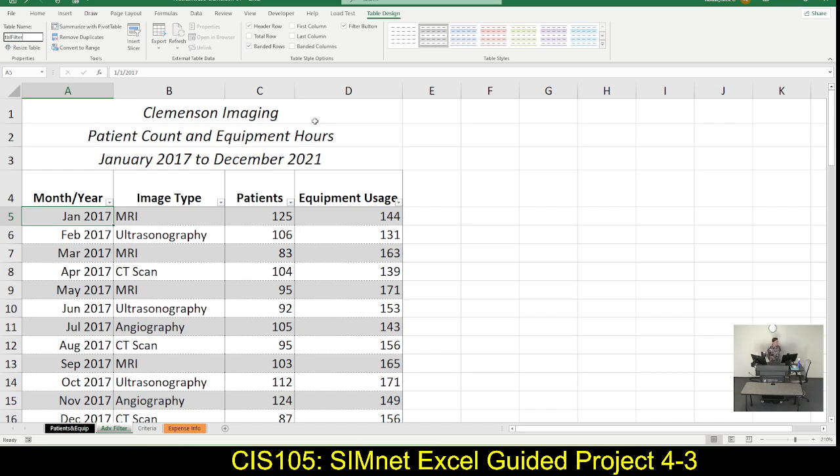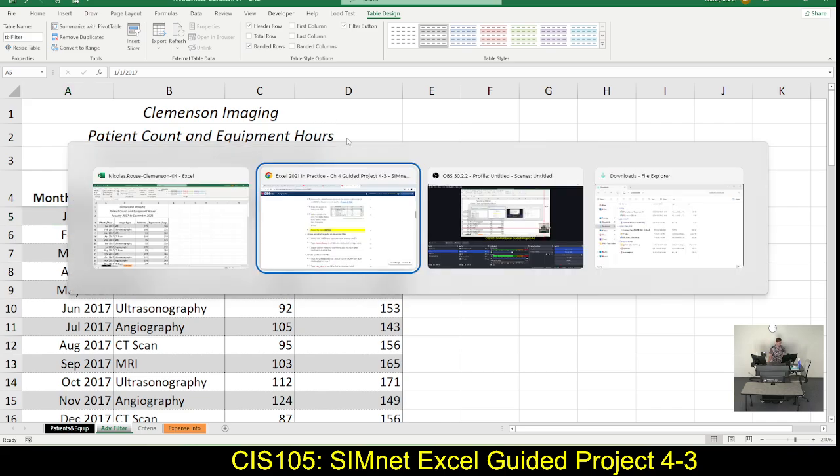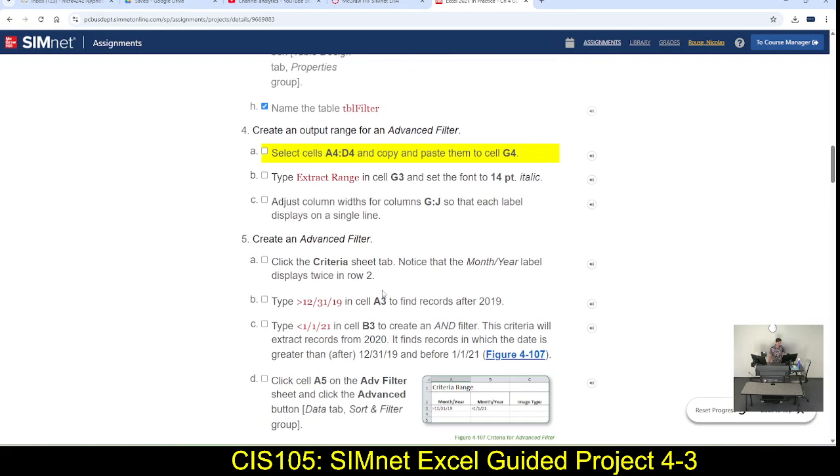That's what I did. So yes, you're going to click on the Table Design tab. You're going to change the table name. That step gets missed by a lot of people. And yes, yours truly missed it recently as well. Okay. Let me know when you're ready to move on.